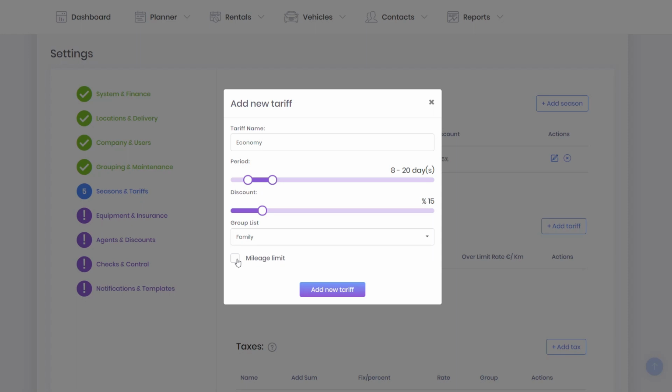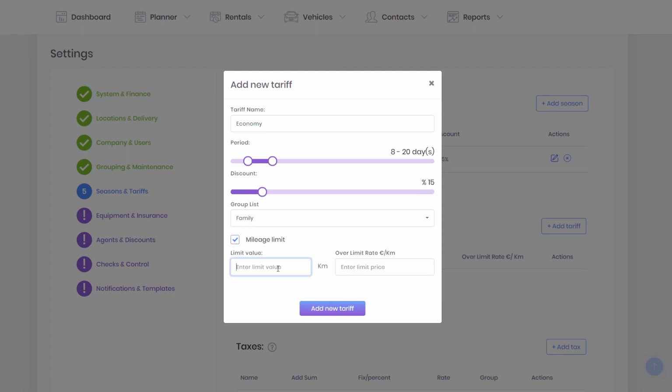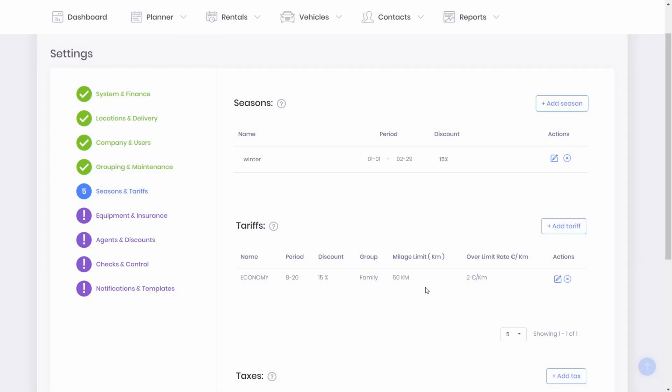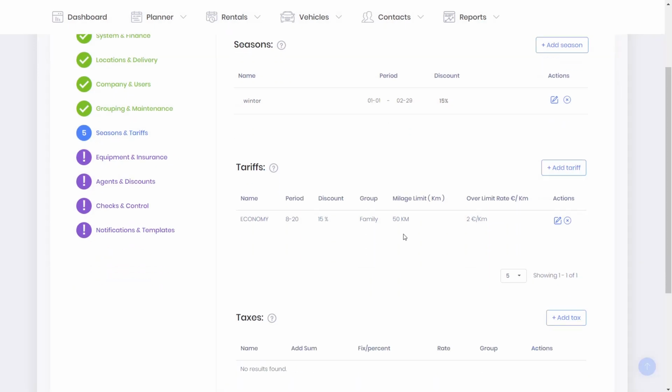You can also add a mileage limit here. For example, during this rental period, a client can travel a maximum of 50 kilometers. If they travel more, they will pay for each kilometer exceeded.